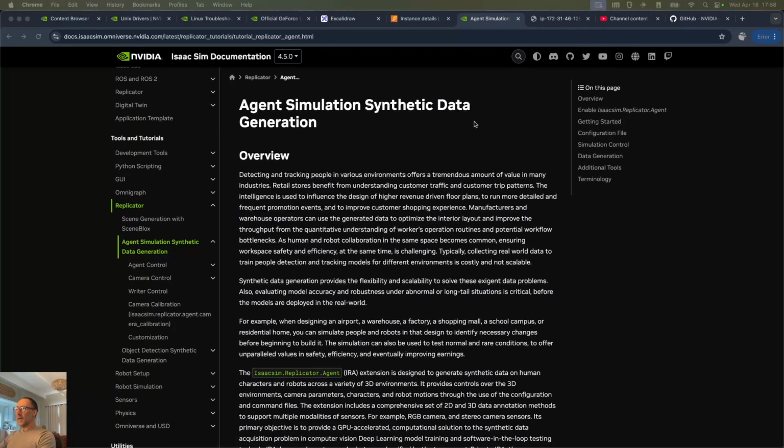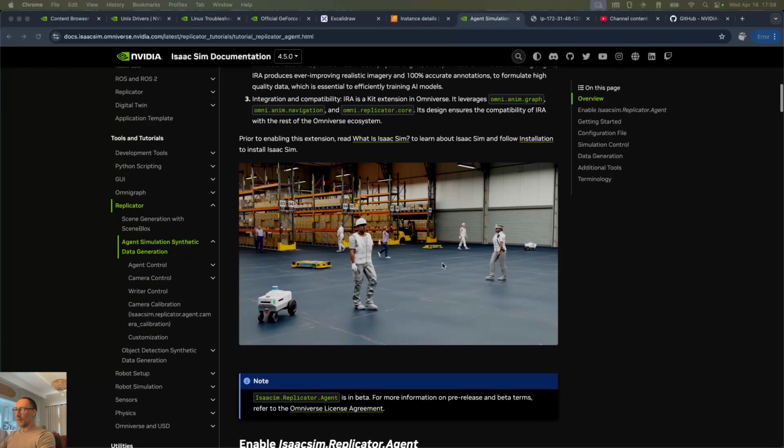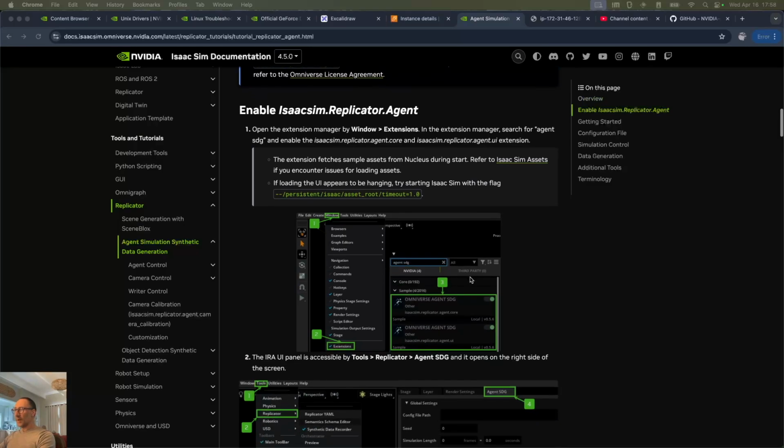So we're working on this agent simulation, synthetic data generation, and we are going to be creating a bunch of people in a warehouse and making them walk around and do various things. So the first thing we have to do is go into our extensions and enable these two extensions. So let's do that. So search for agent SDG.